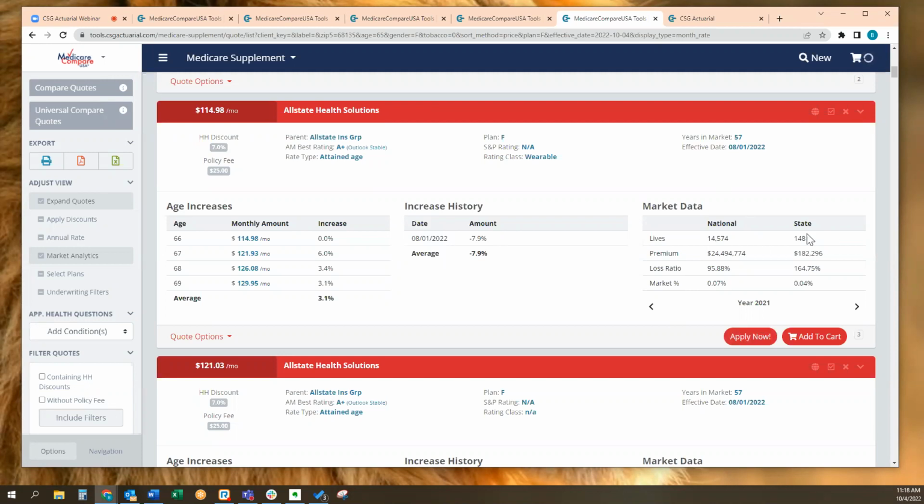And then market data. And this is NAIC data or financial data that's self-reported by the carriers. And they update this once a year. So you're looking at 2021 data, and at the end of 2022, they'll report all their financials for 22, and that updates every April. And that essentially is giving you total lives insured, earned premium, loss ratios, and market share, both on a state and national level.